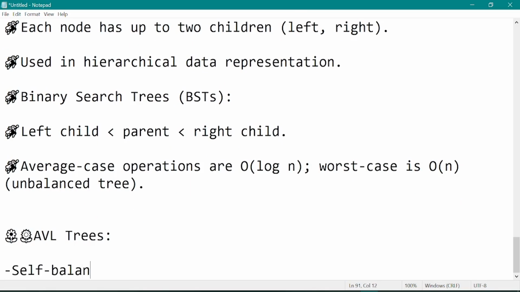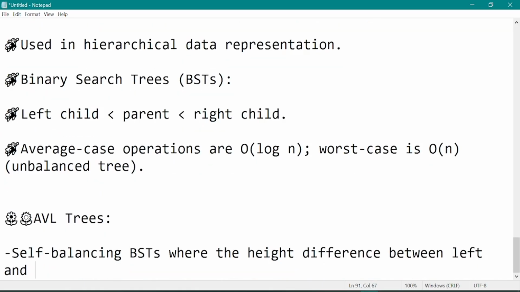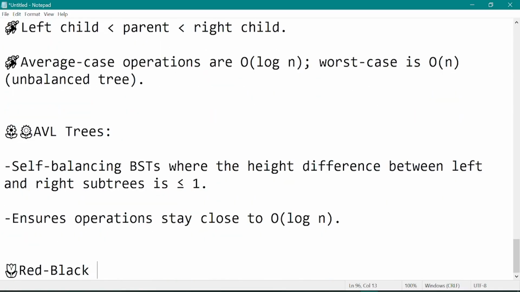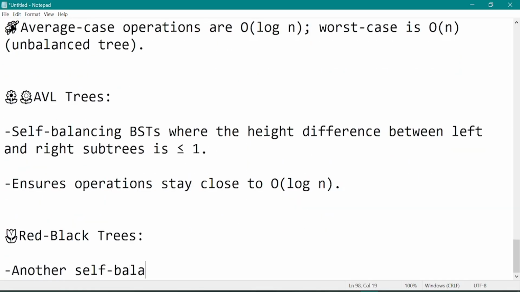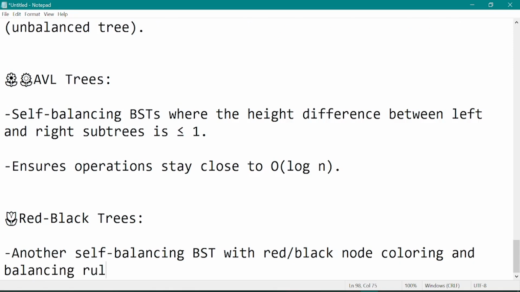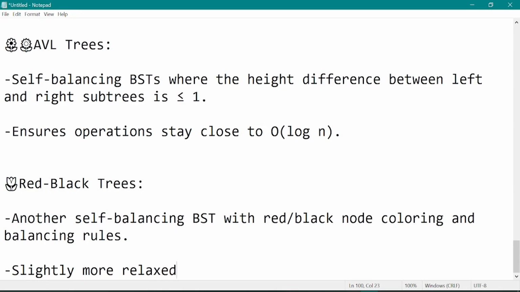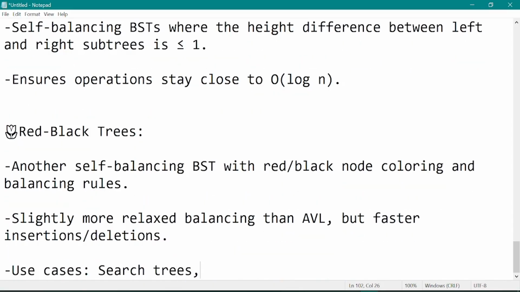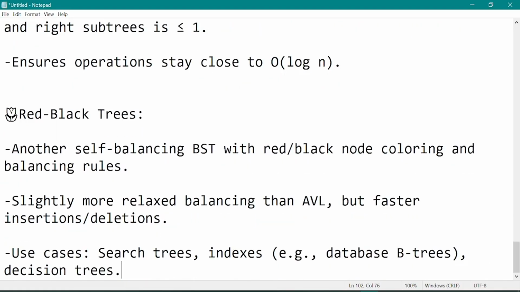And you can look at AVL trees, which are self-balancing BSTs, where the height difference between left and right subtrees is less than or equal to 1, and it ensures operations stay close to O(log n). Red-black trees are another self-balancing BST with red/black node coloring and balancing rules, with slightly more relaxed balancing than AVL, but faster insertions and deletions. The use cases include search trees, indexes, e.g. databases, B-trees, decision-making trees, among others.